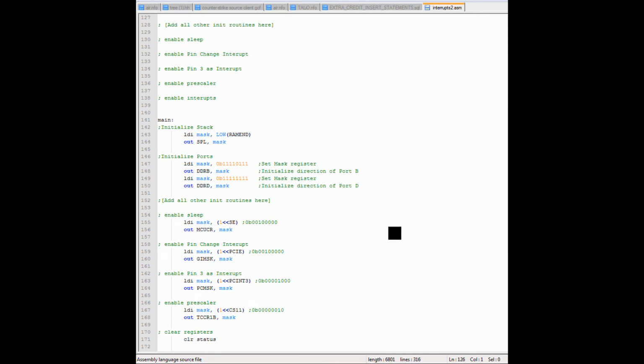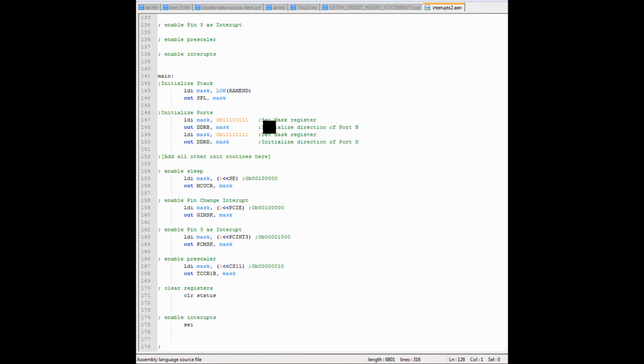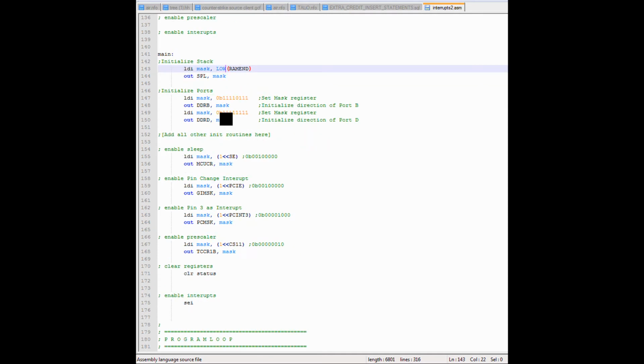The main program does the setup, the simplified version of the setup that we had from the non-interrupt version. You set the stack pointer for the stack at the end of memory. That's what RAM end is. Set that to the mask. Give the mask to the stack pointer low. These initialized ports are the same as before. We're basically setting up the ports to be used for the output with the LEDs.